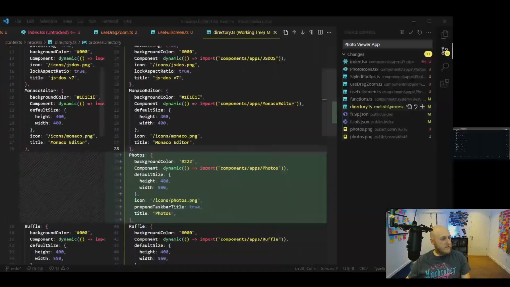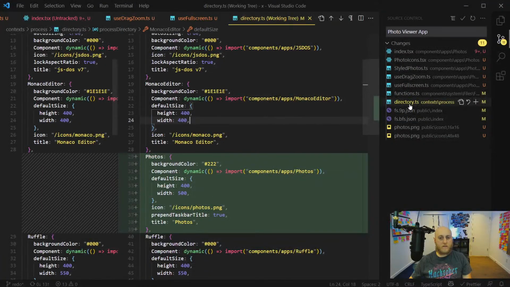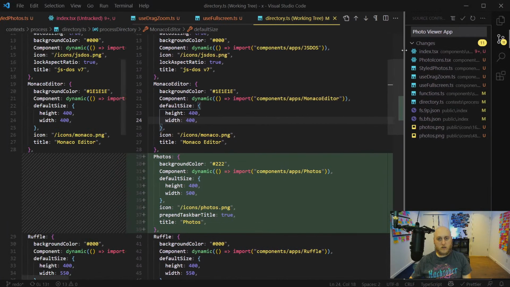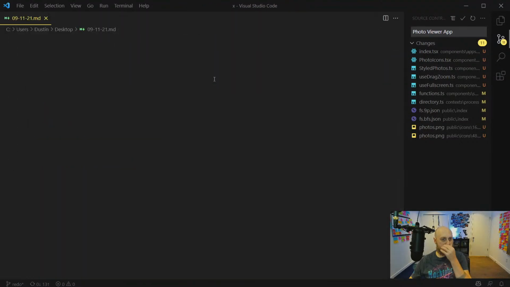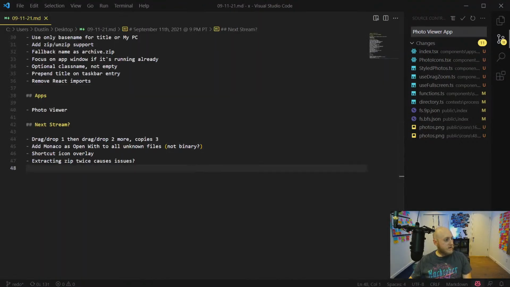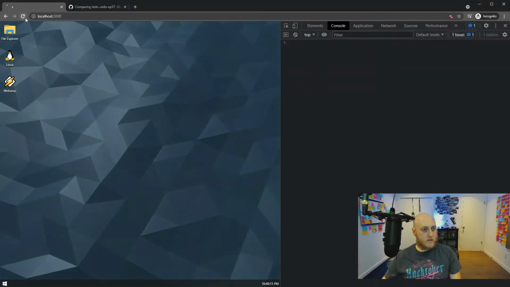And I think we've done them all. So now I think it's time to demo the photo viewer and then discuss all of this code that makes up the photo viewer. Let's go to the browser and demo how it works.